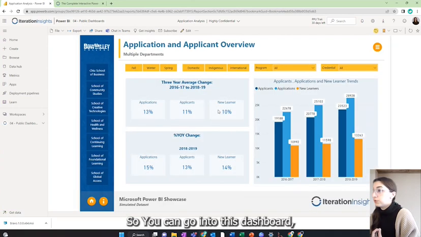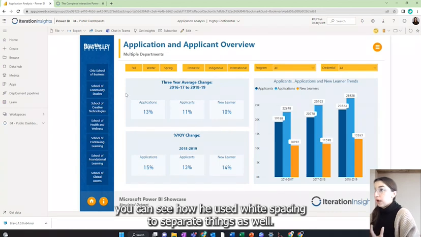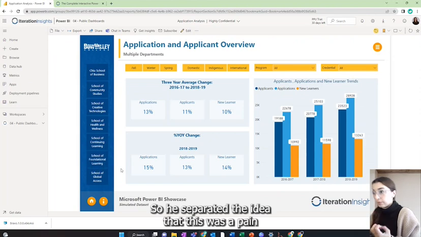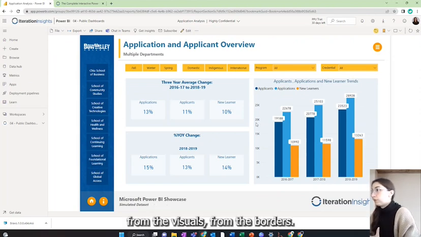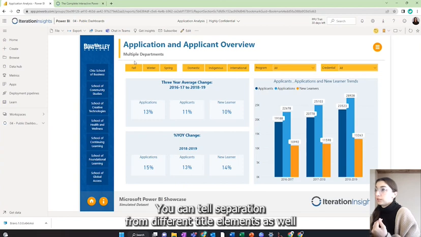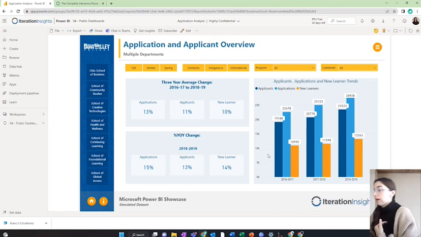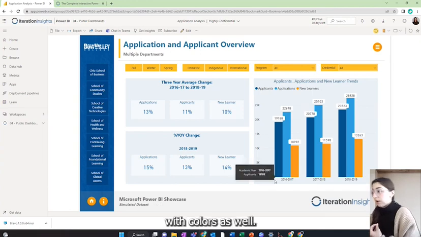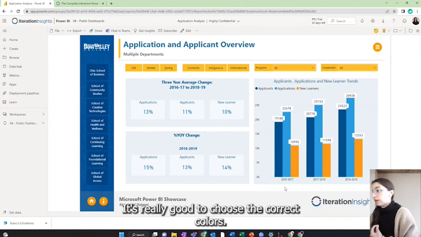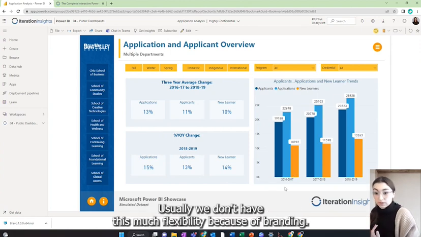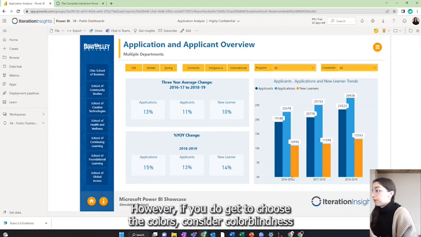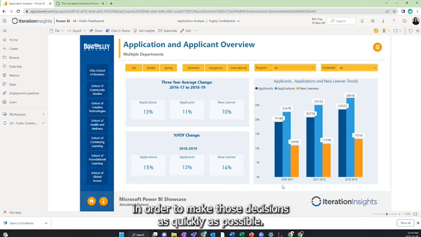So you can go into this dashboard. You can see how he used white spacing to separate things as well. So he separated the idea that this was a pane from the visuals, from the borders. You can tell separation from different title elements as well. With colors as well, it's really good to choose the correct colors. Usually we don't have this much flexibility because of branding. However, if you do get to choose the colors, consider color blindness in order to make those decisions as quickly as possible.